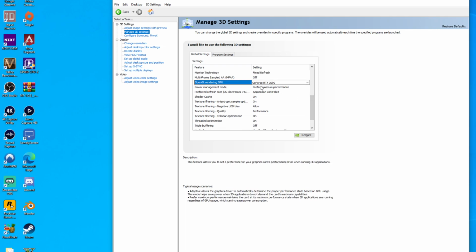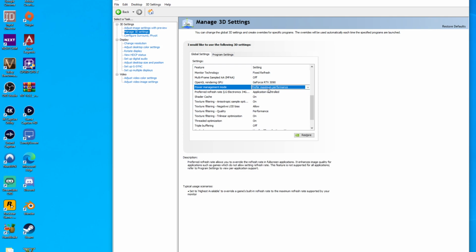Power management, we're going to set this to prefer maximum performance. It will be set to optimal power, so set this to prefer maximum performance. For your preferred refresh rate, you're going to set that to application controlled. For shader cache, we're going to set that to on.